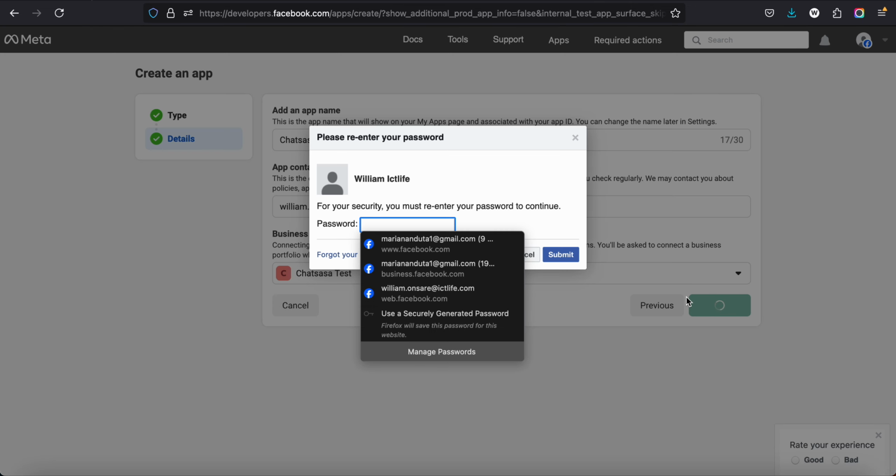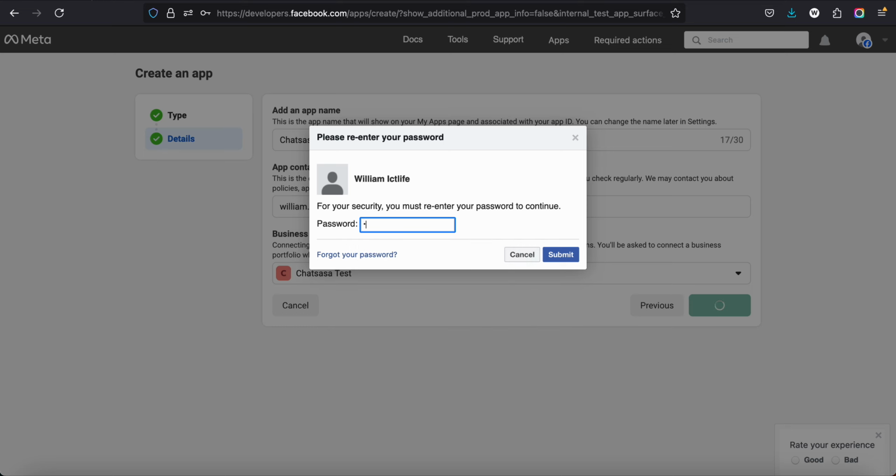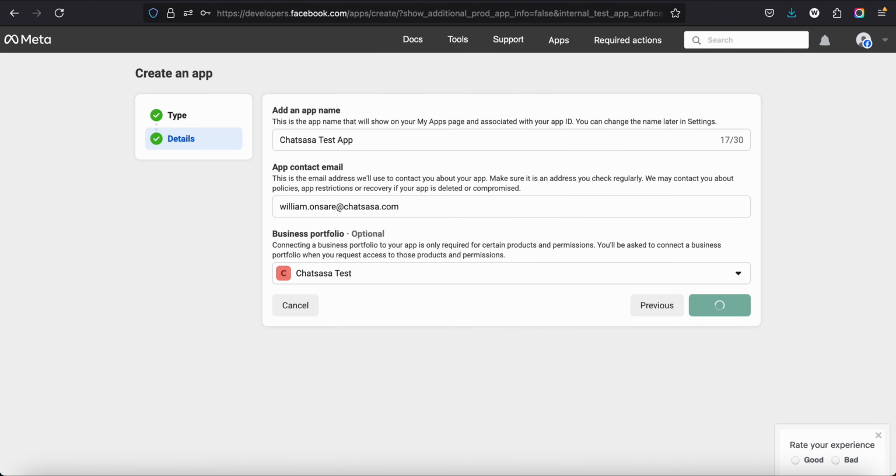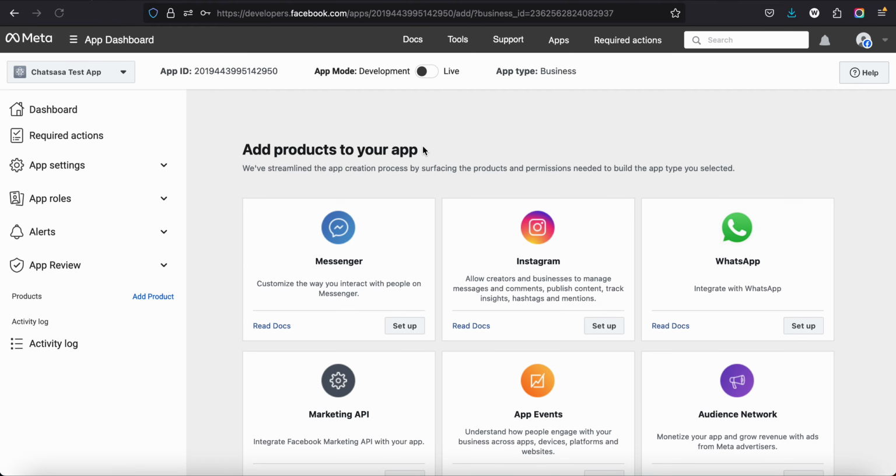Right, so I've been prompted for a password, so this is a usual meta thing. So let's just see if that's correct. It should navigate to the actual app. So we're going to wait. All right, so we are now inside the ChatSasa test app. We have the option to add products to our app. In this case, our interest is to integrate with WhatsApp. So I'm just going to click on set up WhatsApp.